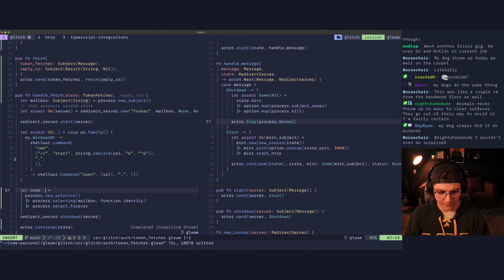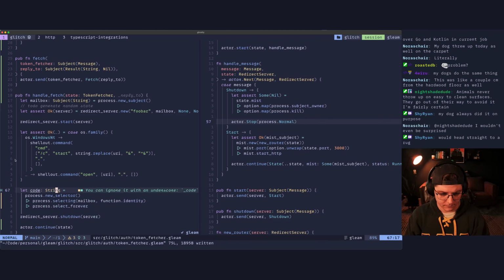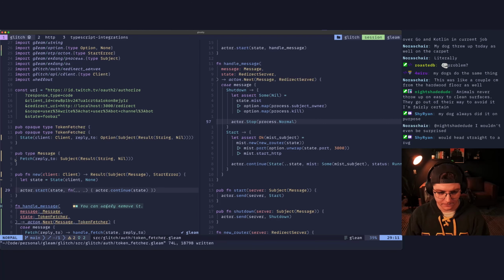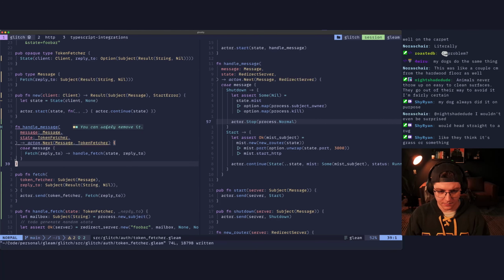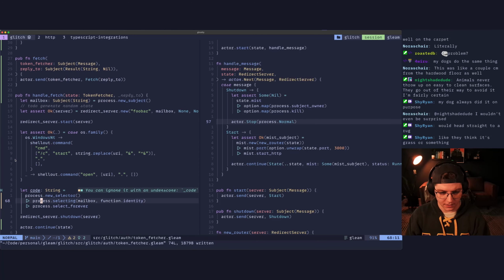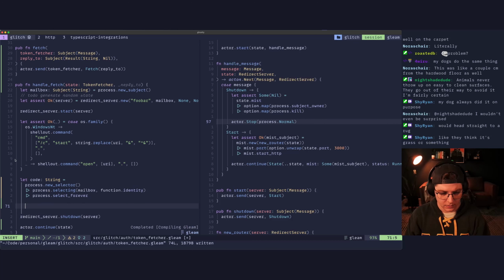Right, so this is gonna be a string when we get it. Okay, so this is looking good, chat. So we say handle message, then we handle fetch. And handle fetch is gonna go through, do all this stuff, get that, and then we want to get the client out of our state. So we say client will be state equals state.client.